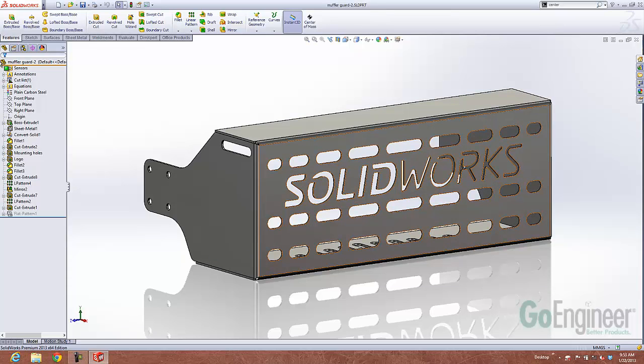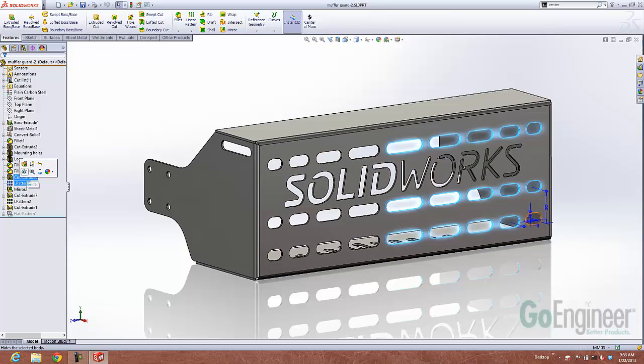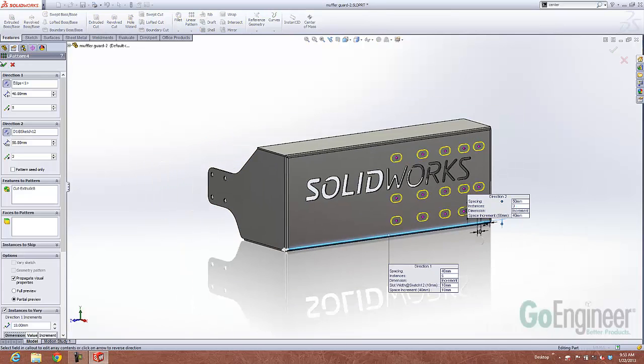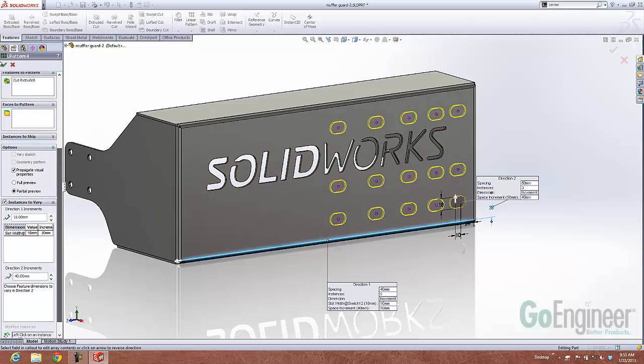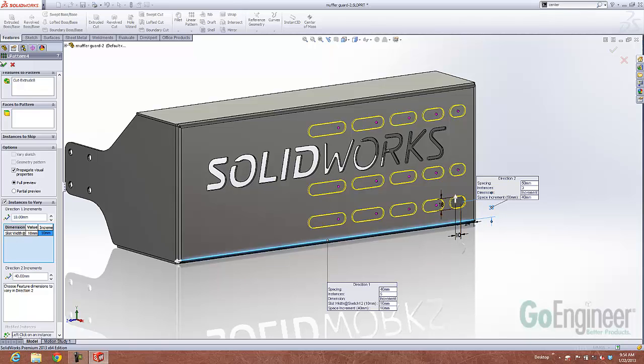And the big thing here is this front pattern. If I edit that pattern, you'll see the pattern was created by having one seed feature. That's this guy down here at the bottom. And I'm patterning him up and then across. So what I was able to do here is, by selecting the vary pattern function, I was able to change the width of the slot. In this particular case, as the slot goes across, it's going to get bigger. I can select my full preview so we can actually see the slot get bigger. So each time it goes across, it gets a little bit bigger.